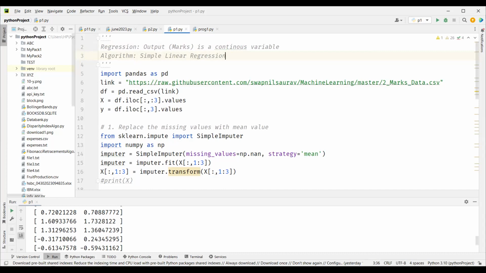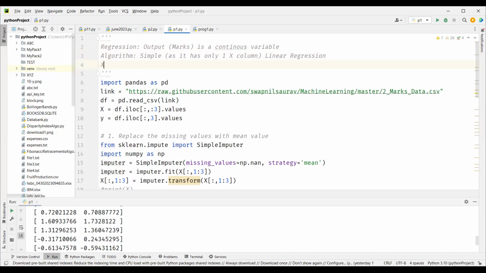Now look at these names. Why do we say simple linear regression? Simple because it has only one x, only one x column. What is x? X is your independent variable, the variable that will impact your outcome. So here, x is impacting your outcome. Y will always be one.